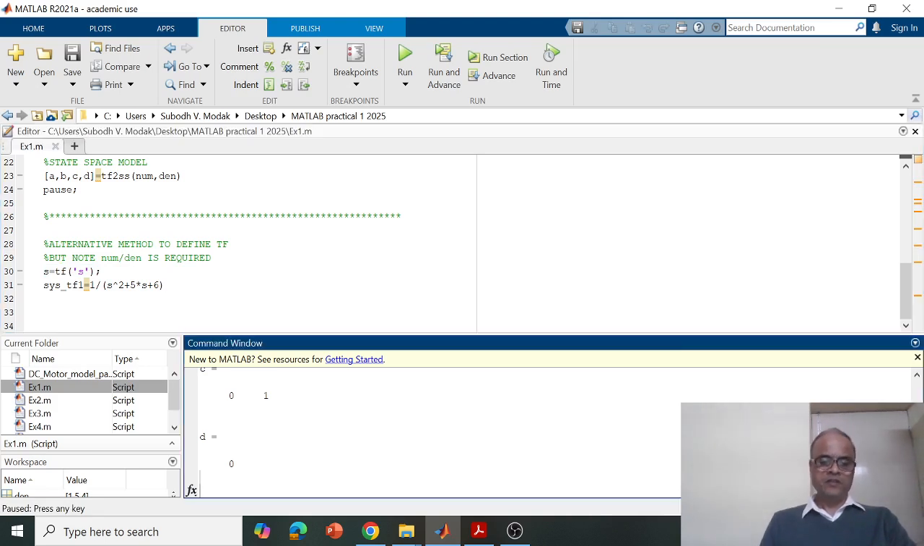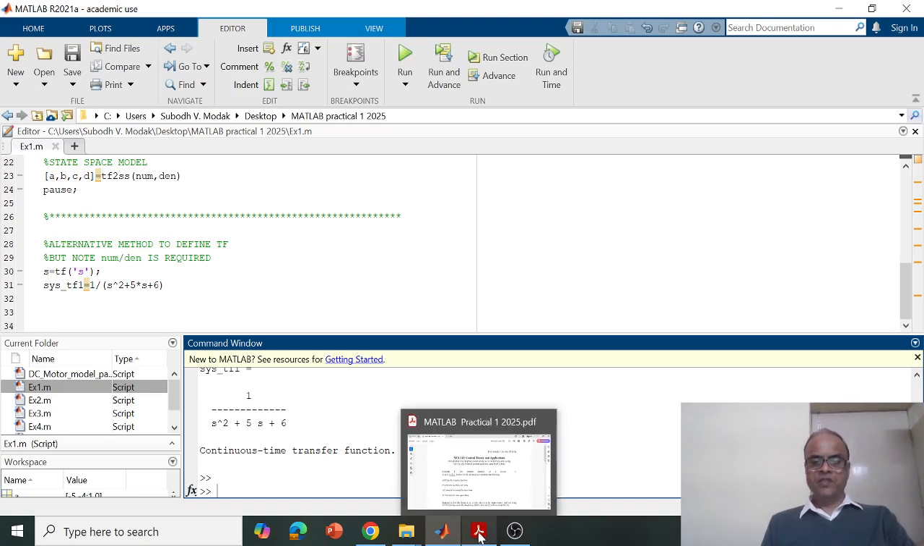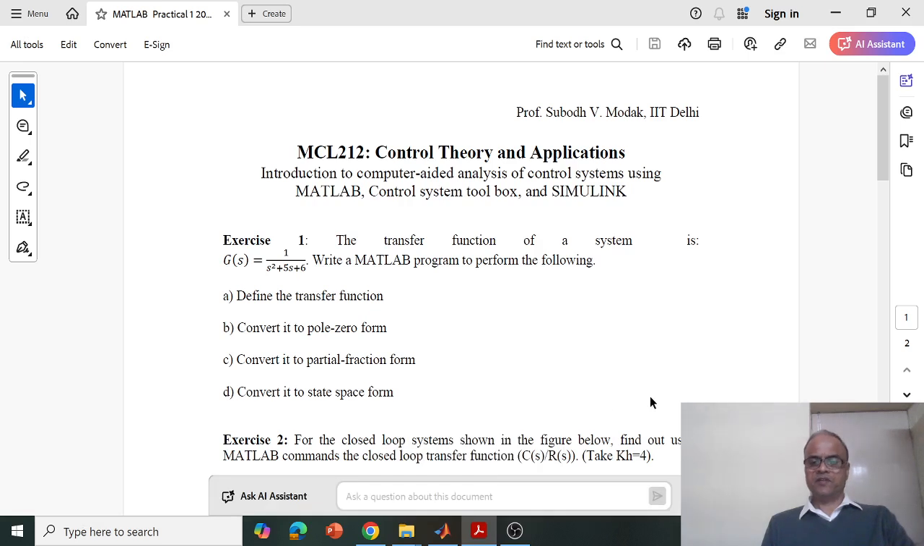So let us run this. You can see here in the command window, the transfer function is defined, which I have called systf1, and that is exactly the same as what we wanted, correct? So this is another convenient method to define the transfer function. If one doesn't want to define the polynomial coefficients, then one can use this method to define the transfer function. So in this way we come to the end of the first exercise.